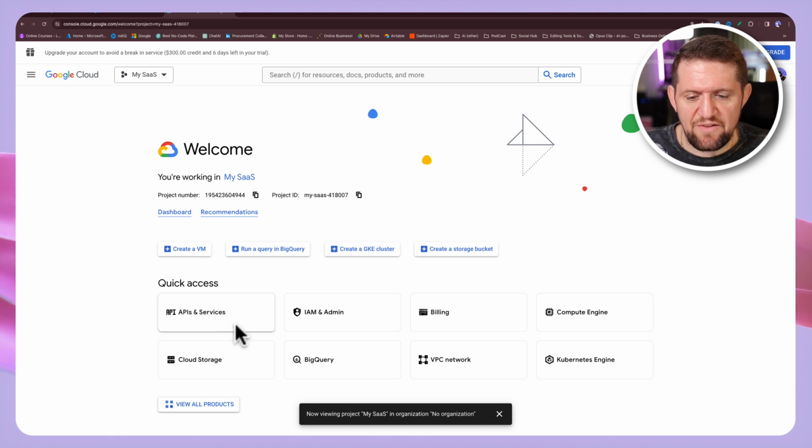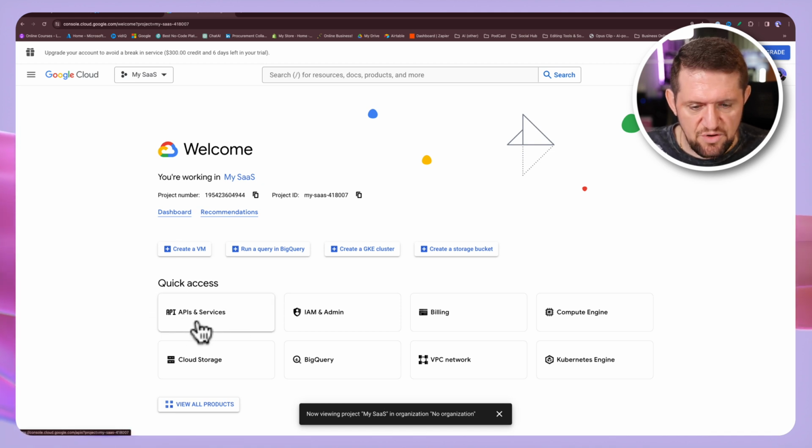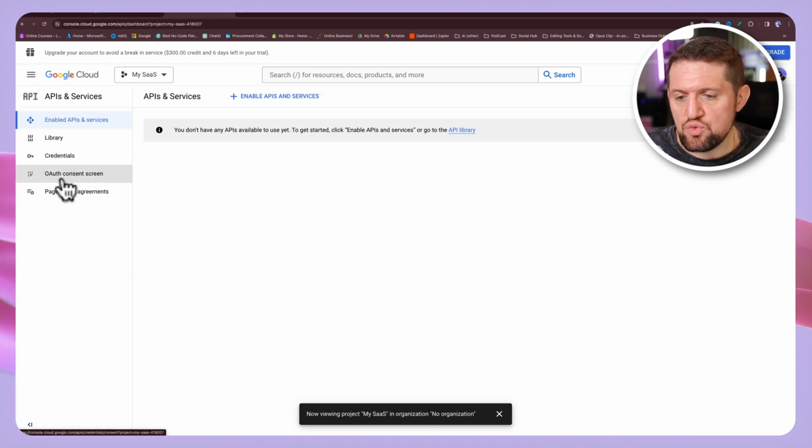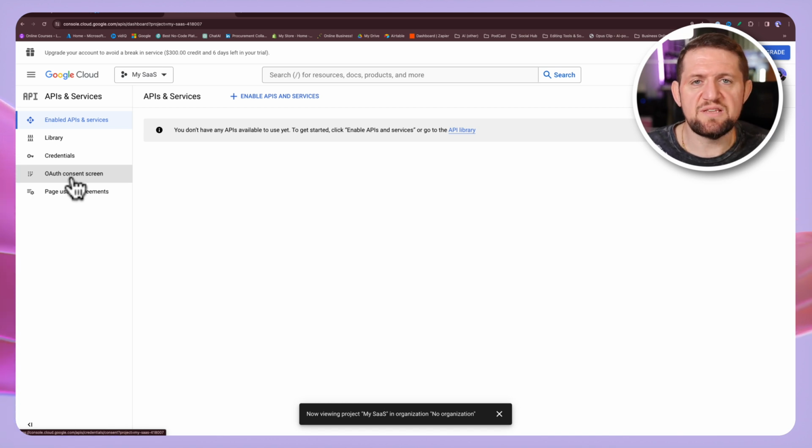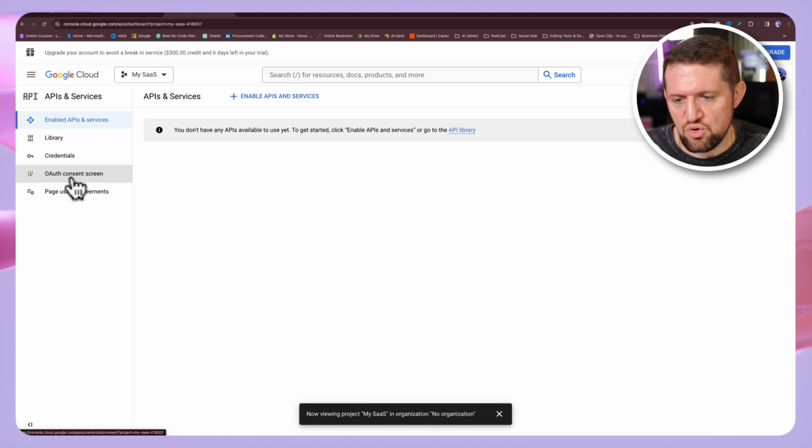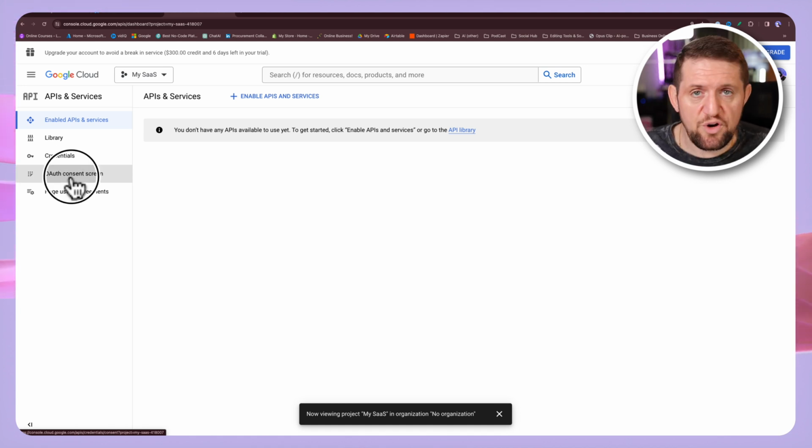Now, first thing we'll have to go to is API and services. And then we're gonna go to the Auth consent screen. This is when you start or try to log in to a website through your Google account. This is what you get. It's called the Auth consent screen. So that's what we wanna set up for our client.